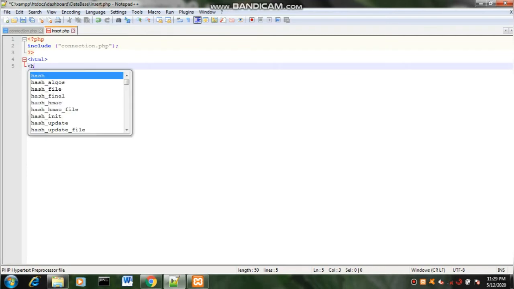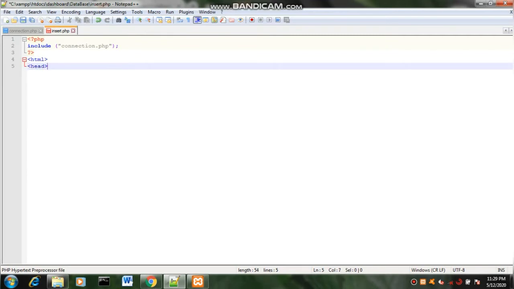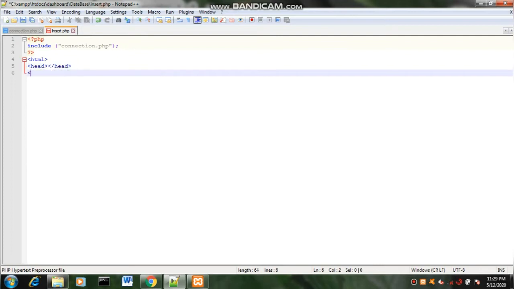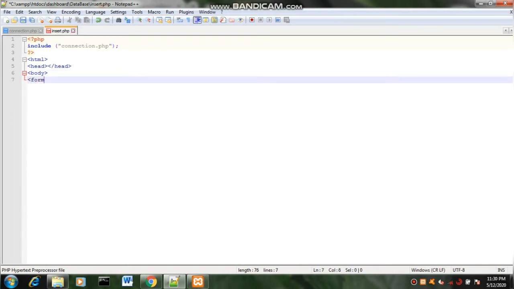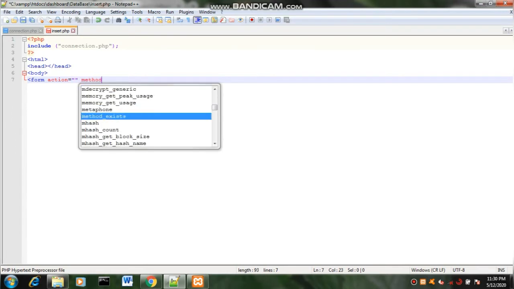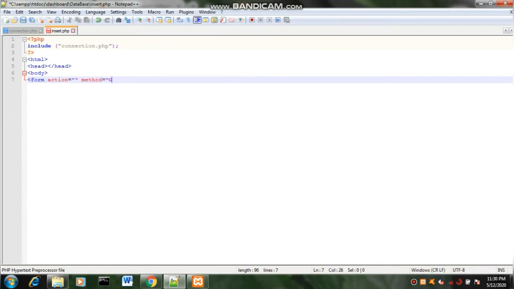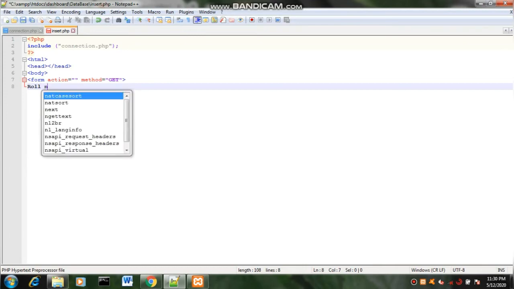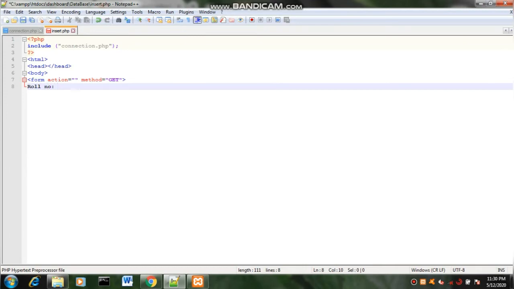As I have taken the two fields, that is roll number and name, let me create the two fields through which I am going to enter the data, and by clicking on the button save, I am going to insert that entered data in my database. So let me create the form which contains the two attributes, that is action and method. Here action I will keep as empty because I am going to do it in the same form. I am not going to move to the next form. The method I will take here is get.